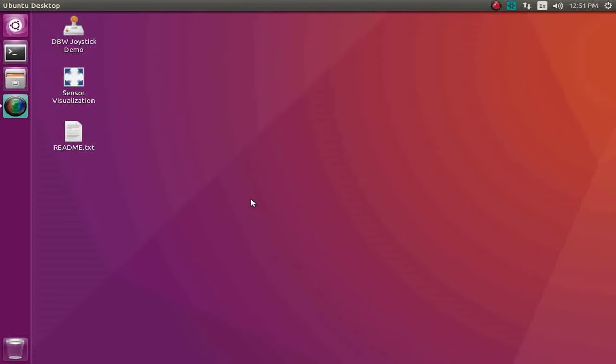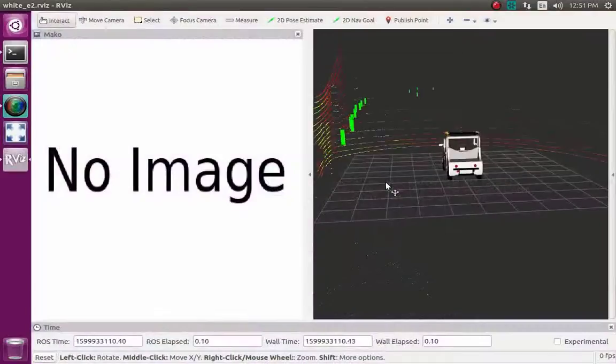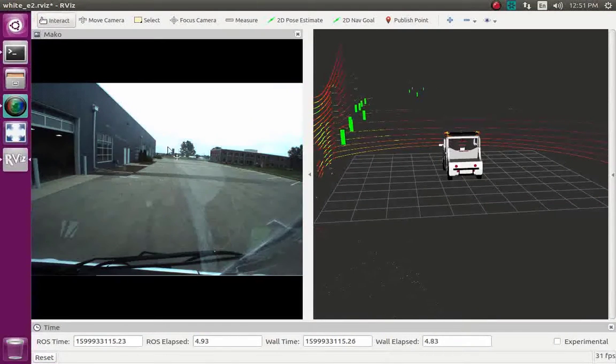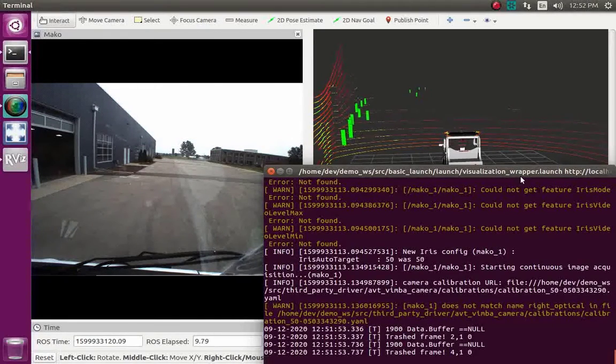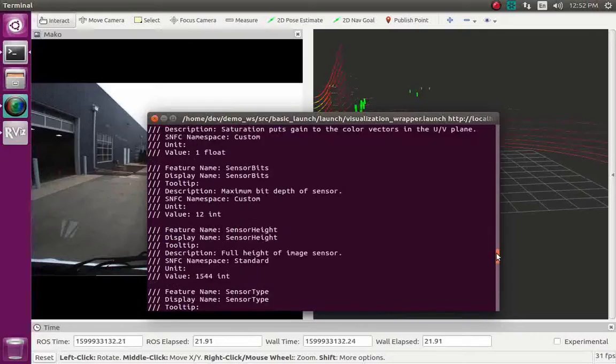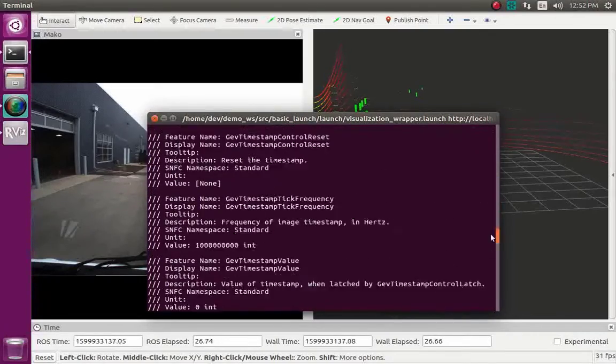In order to launch the sensor visualization program, just double-click the icon on the desktop. Let's wait for a second, and we will see the image here. Let's go back to the terminal. There may be some yellow warnings here. It's just due to the parameters for the camera, but it does not matter. If you see any red lines here, just do not continue. It may cause some issues.